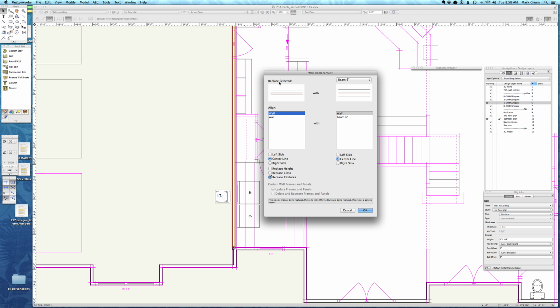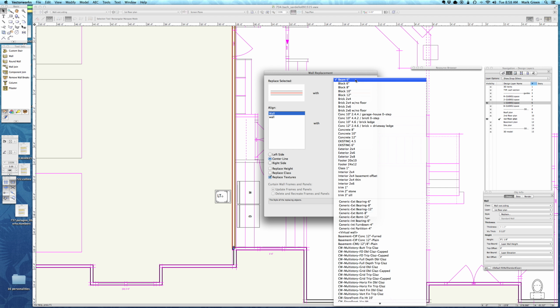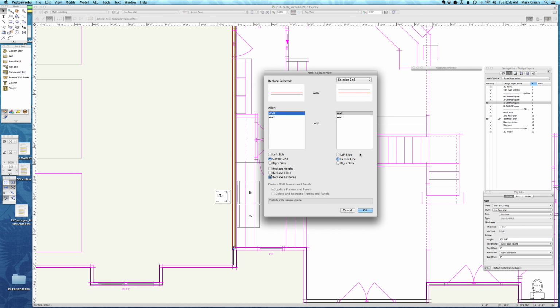So replace selected with. This column on the left is what you currently have selected, and the part on the right is what you're replacing it with. So you're replacing the 2x4 wall with an exterior 2x6, and you're going to align the left side of the wall with the left side of the wall. I'll show you what happens if you don't click the right buttons here. Let's say you leave it like this.